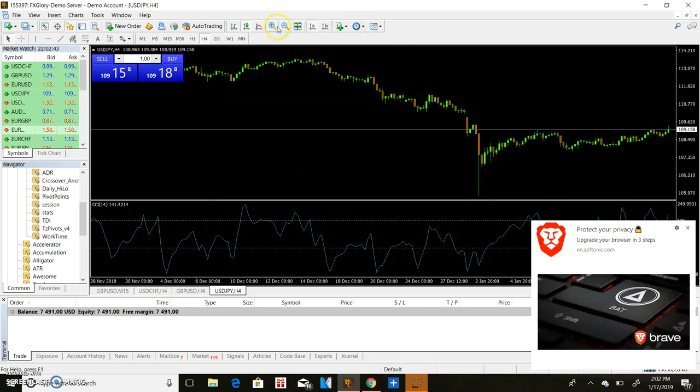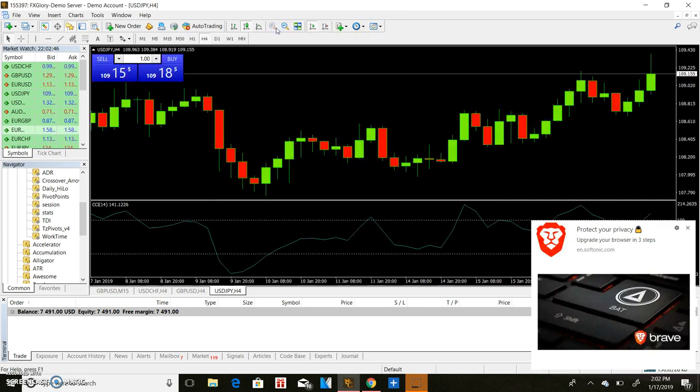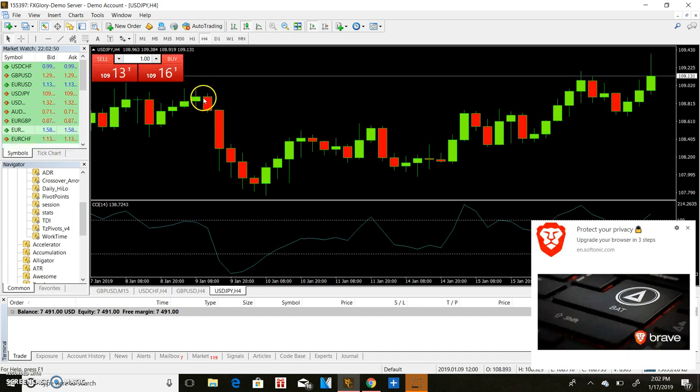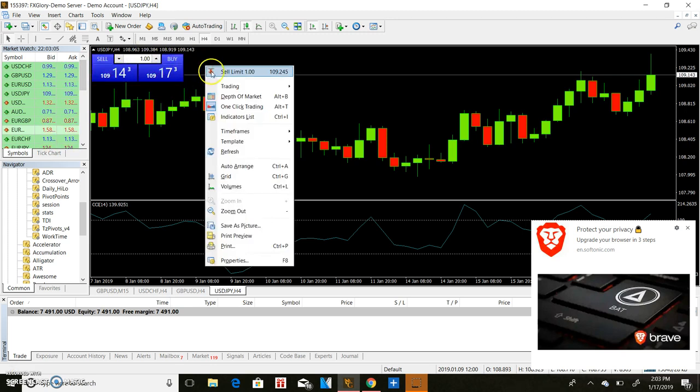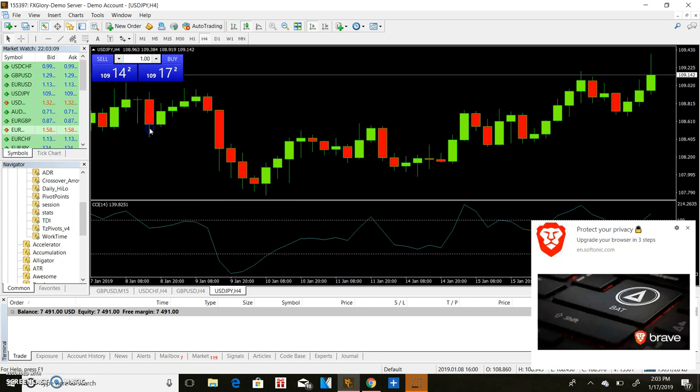Okay, so once you zoom in, now you can see the difference. Your red candles, these are called candlesticks for those of you who don't know. A lot of you already do. Your red candles indicate a sale because it's going down, so that's what you see right here. If you don't have this up here, all you have to do is right click and click on one click trading, and then this box will pop up. This is how you can place a sell or a buy.